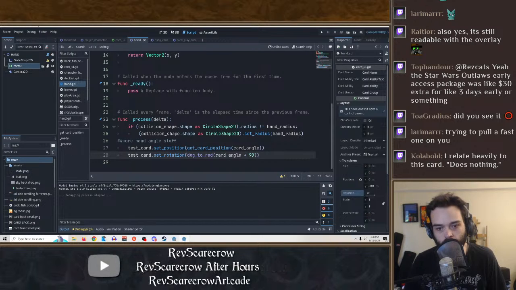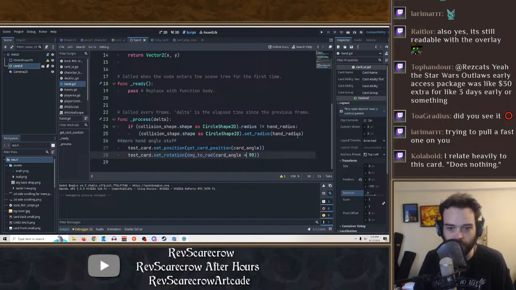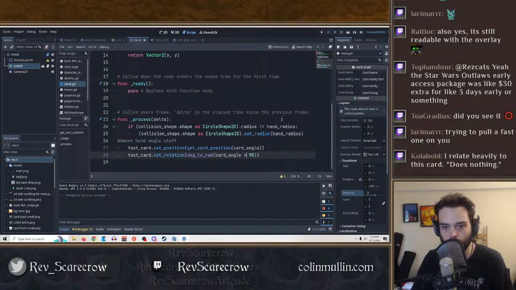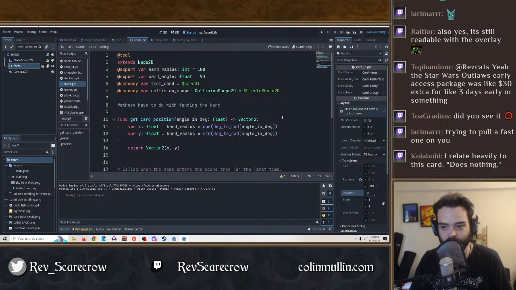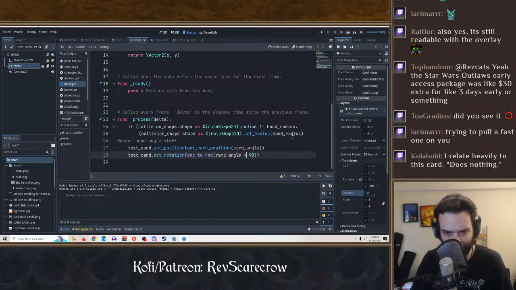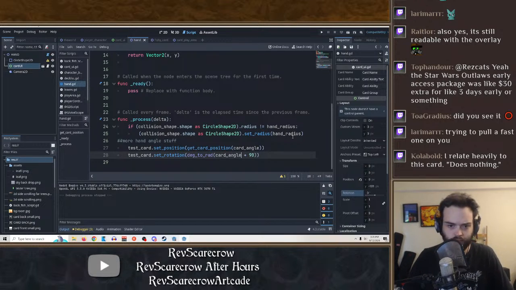Set rotation, degree to rad, is card angle, and card angle is default 90. Okay. So it starts off as 90 and then adds 90. So if you add 90 to 90, then it's 180. So it does a 180 degree flip from where it was. But it doesn't. If we get this right, then we can add hand and we can push it to the rest of it.